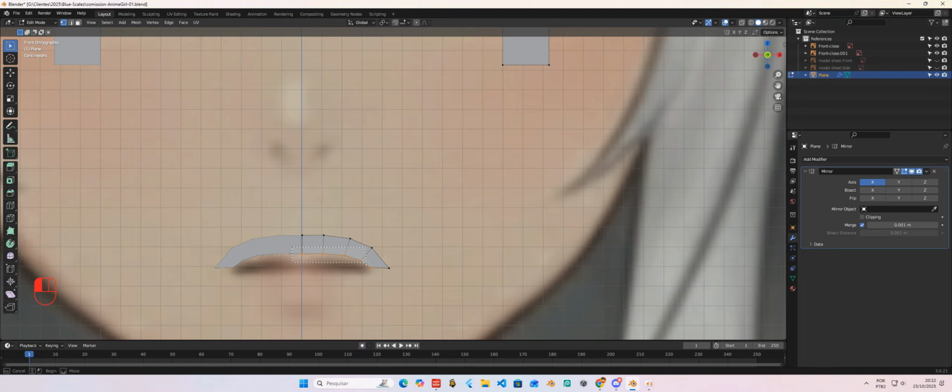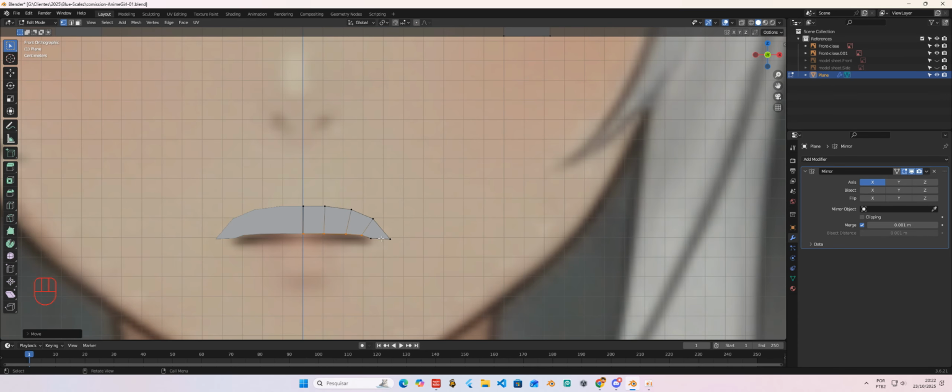Here, we're just making sure the lips are filled in and that the geometry is sitting in the right place. I'm adjusting the vertices so the mouth area stays clean and closed. Don't worry about detail yet. This is just about getting the structure right.